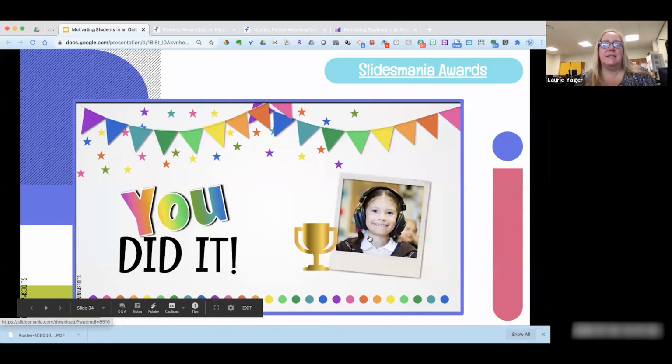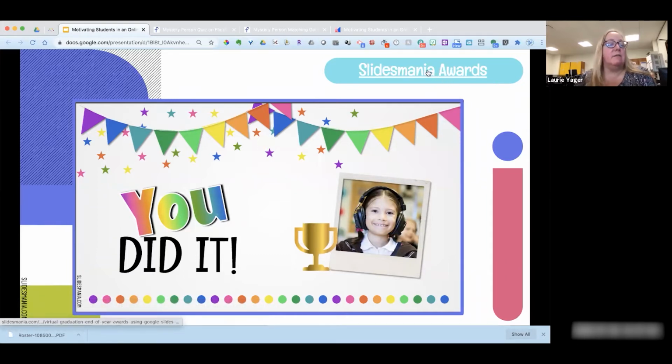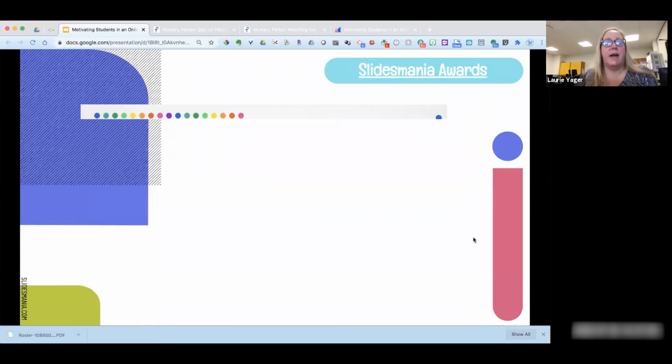Award certificates. Who doesn't like to get a nice little certificate, be it actually on paper or virtually? Slides Mania, again, one of my favorite resources for Google Slide templates, has a whole section of awards. They made them at the request of a lot of schools as far as wanting graduation or award ceremony templates for the end of the year awards. So this will link you to their webpage for that.